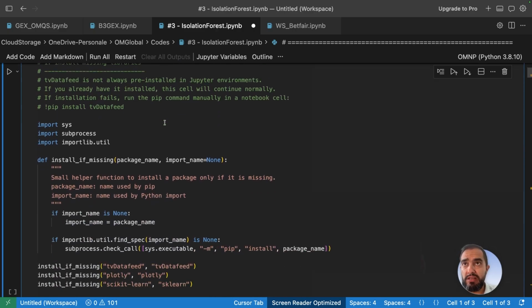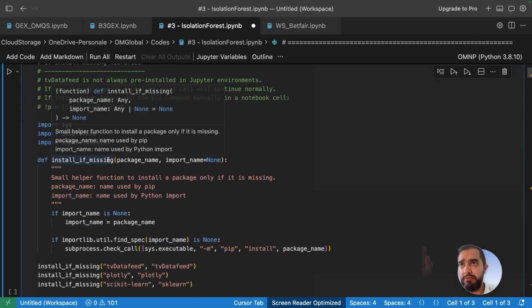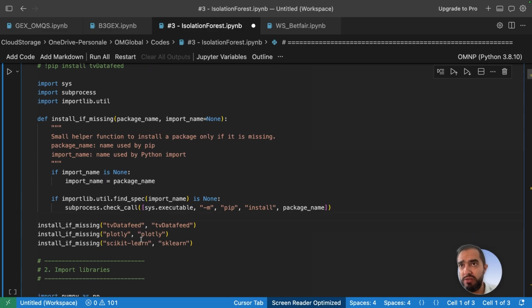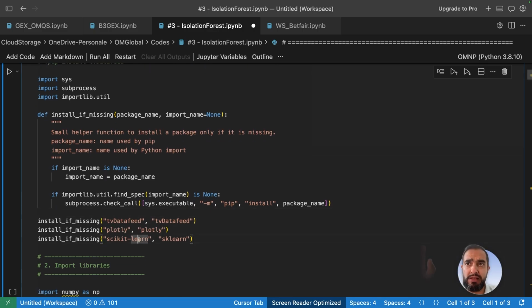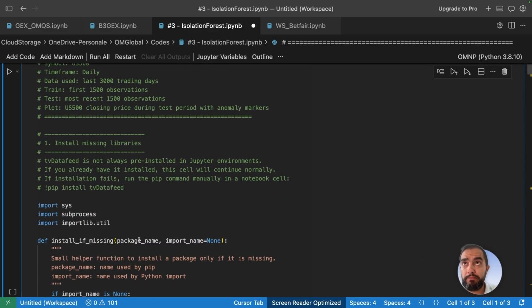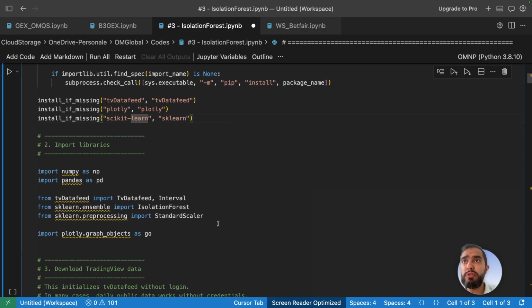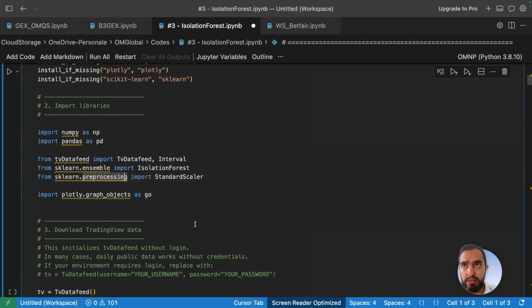So what we need at first is to run this function that will just check if the main libraries that we are going to be using, like the TV data feed, Plotly, and scikit-learn, to run the isolation forest, are already present in your computer. Then we are going to import the libraries: NumPy, Pandas, TV data feed, sklearn, and Plotly. From the sklearn, we will get the isolation forest and the standard scaler.